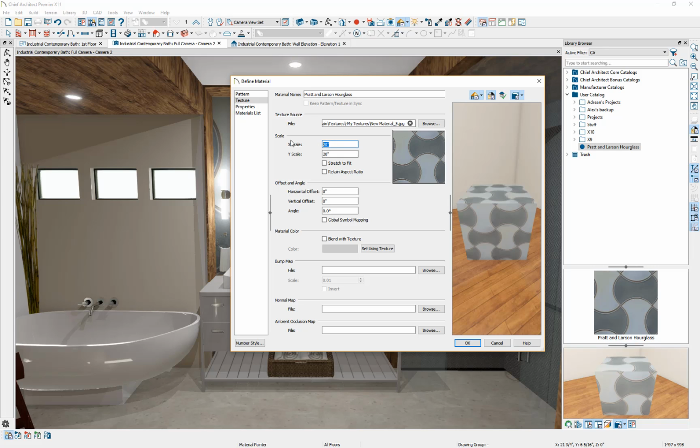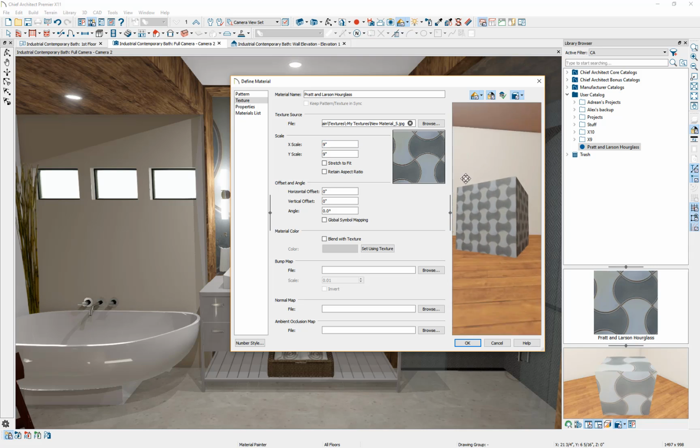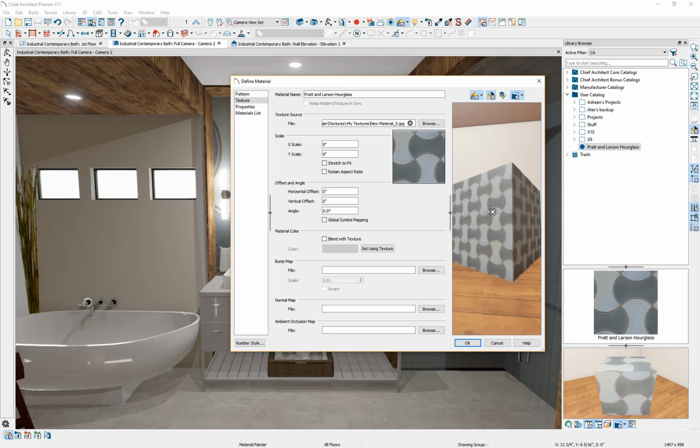I know it's a 6-inch wide tile, and I know that there are about 1.5 of them, so I'll do the math right in the dialog, and that gives me the result of 9. I also know that 9 is going to be the answer for the vertical distance, though I could do the same thing. We get a preview here that kind of shows what this material will look like.